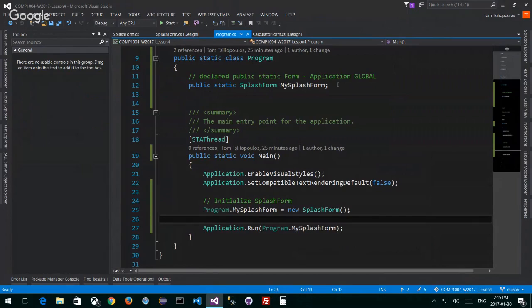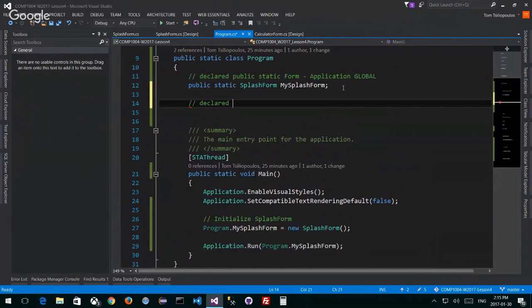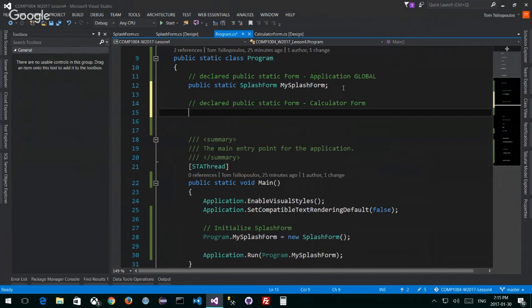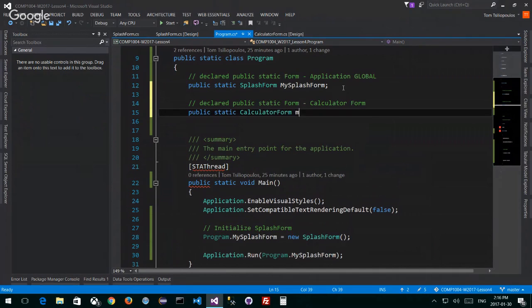I could do that here. So I'll make another public option up here. Watch. So they're not related. They're not dependent on each other. Again, declare public static form, which again is my application global, but instead of my splash form, it's going to be my calculator form. And the way I do that is I'm going to say public static, right? Calculator form. There it is. My calculator, or whatever, something else.